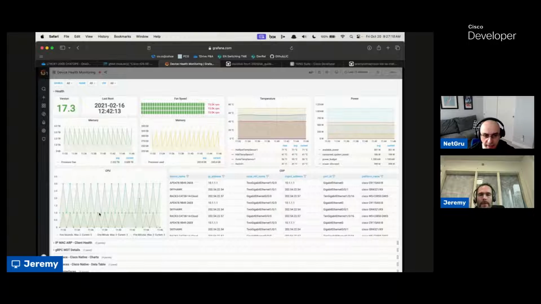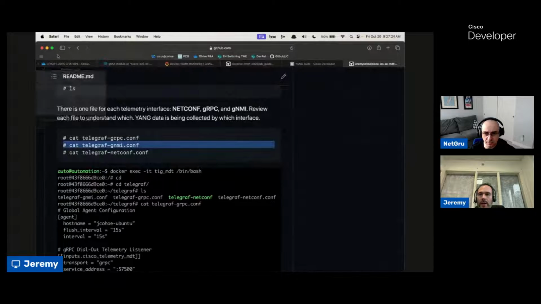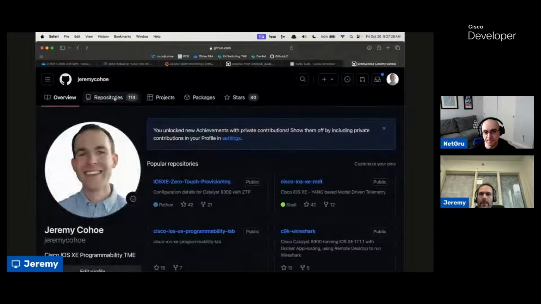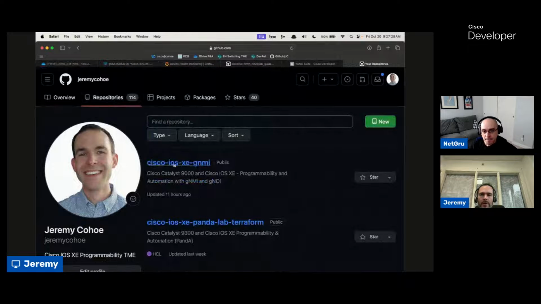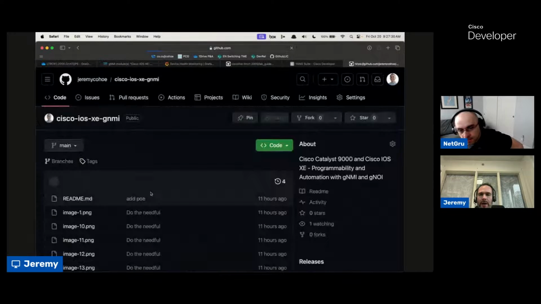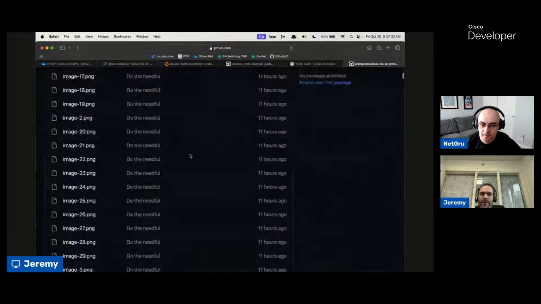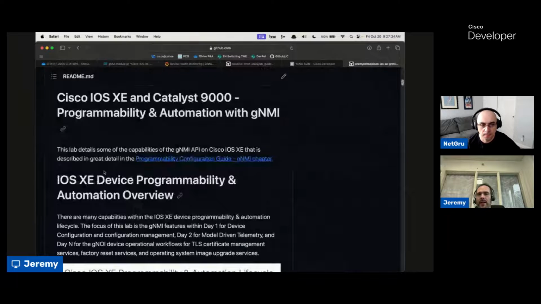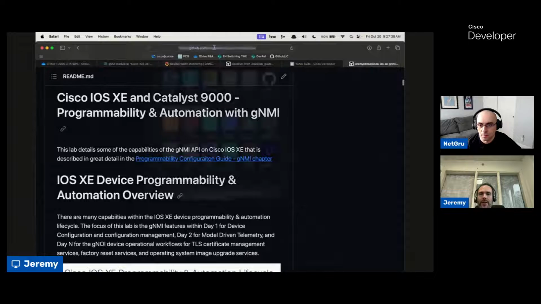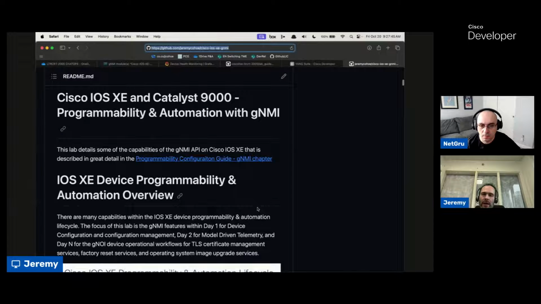Cool. So all the steps to get this set up are in that GitHub repo that I shared with everyone in the chat. So yeah, it's all here. Yep, and there's actually another repository specific for GNMI. You can see I updated it just recently here, and this is the one that I'm actually going through. Probably should have shared this at the very beginning of the session, but this is the actual repository that's a deep dive focused on GNMI.